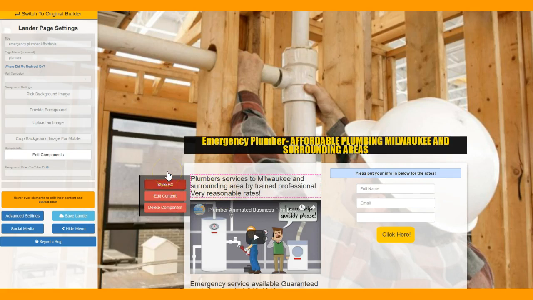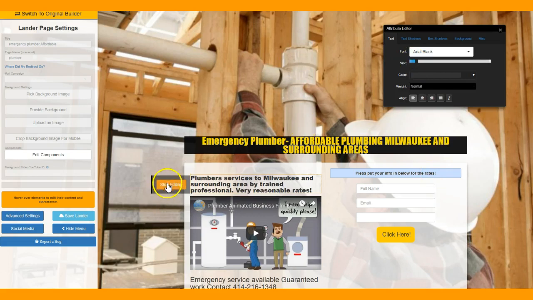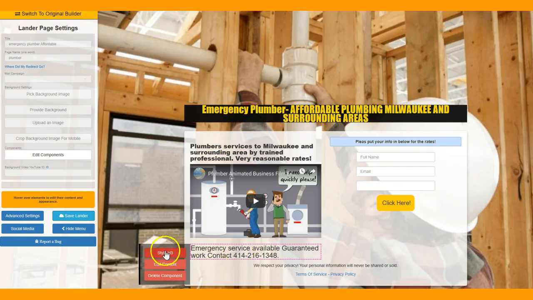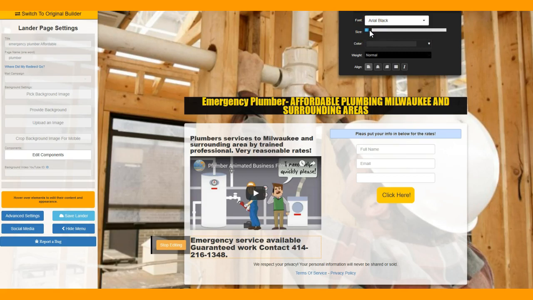Change some stuff right here. Okay, I'm gonna do Arial Black right here. Okay, edit it, save, and I'm gonna come right here. Style this up real quick. Bring this down, and so this is my plumber page right here.